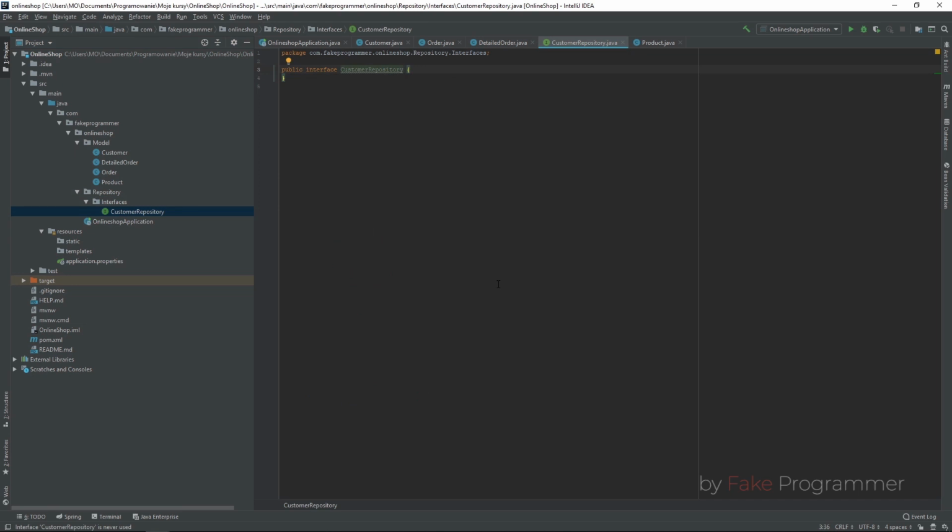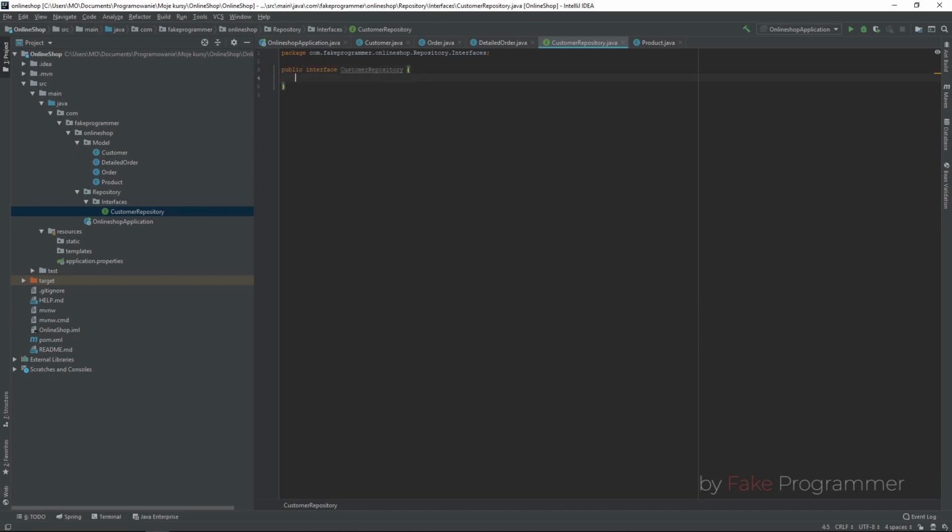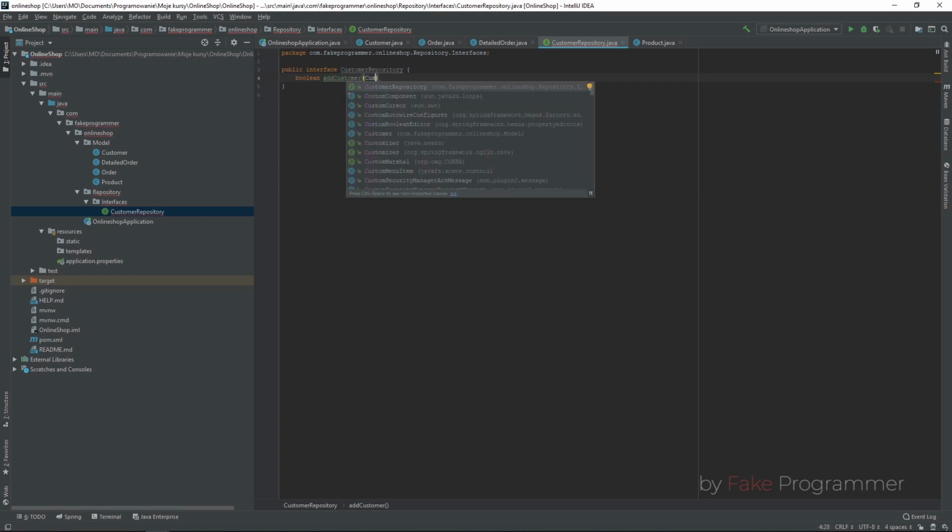To all of you beginners that don't know what interface is: interface is like a schema that we have to follow during creating our class in order to fulfill requirements outlined by interface. It defines what kind of methods certain class has to implement. In this case, we want to add customer that returns boolean value true if customer was added successfully, and pass customer object.